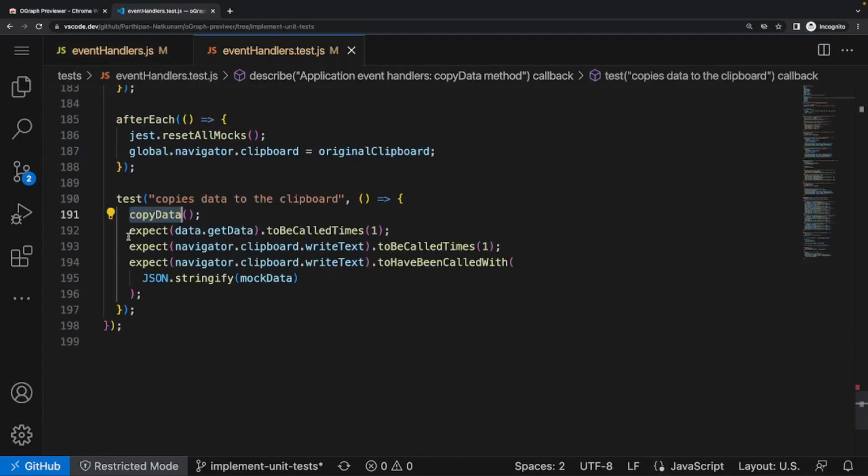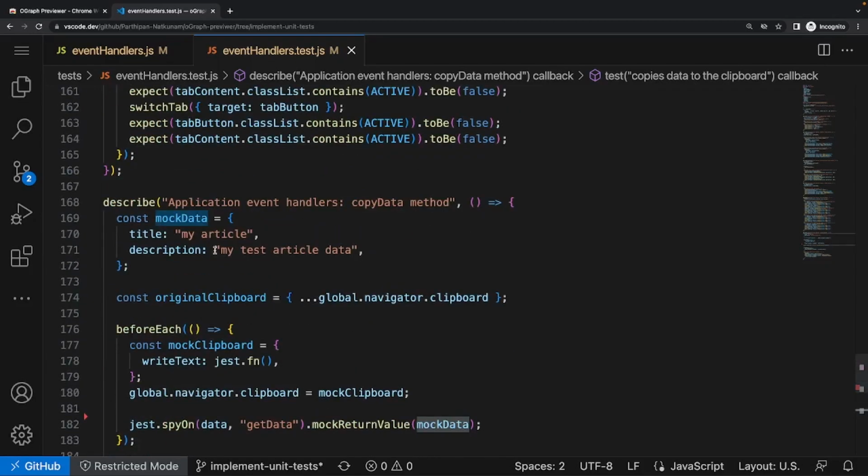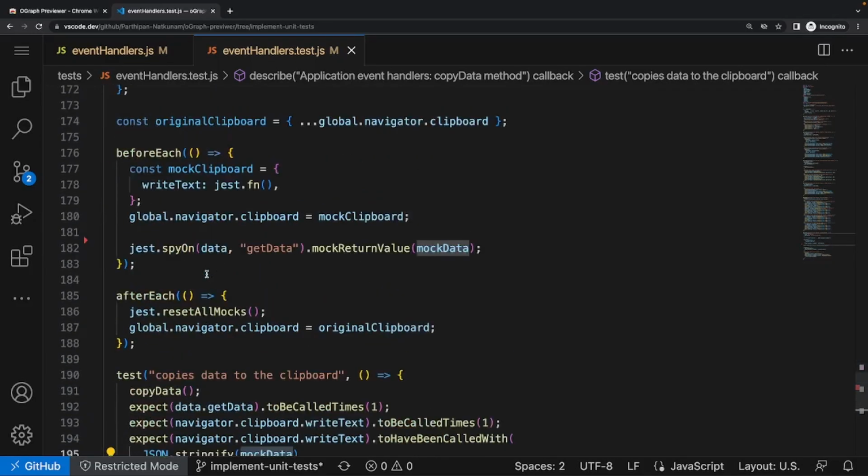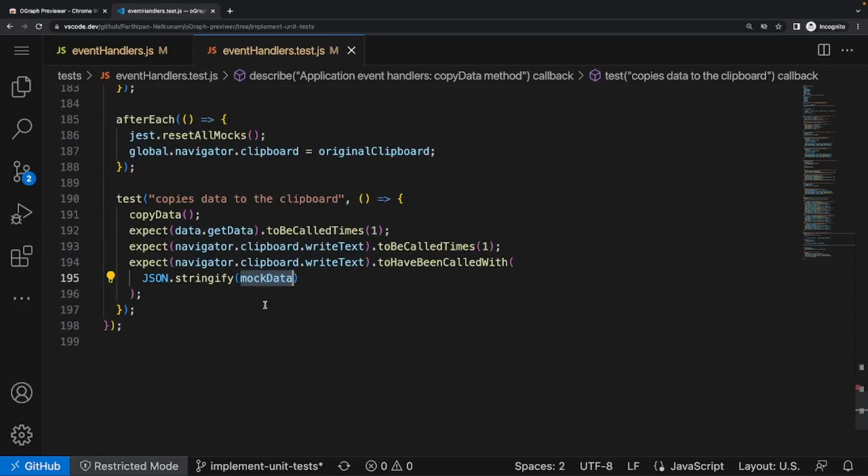So I'm doing that, and because I have mocked everything earlier, I can use these helpers. So I'm just making sure that the getter is only getting the data once when doing this function, and then the clipboard is being returned, and the write text method is also being called once. That is, the copy data method only copies the data into the clipboard exactly one time. And then I'm also checking that the data that is being copied is what I expect, which is the mock data. So that is all that is being done here in terms of the setup.